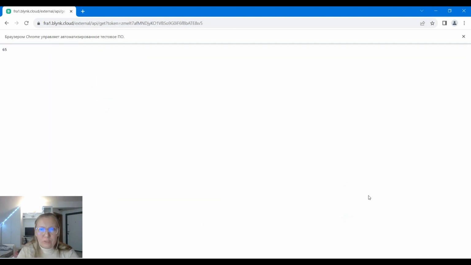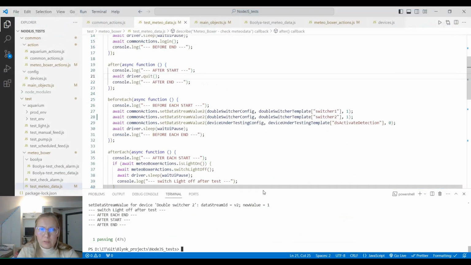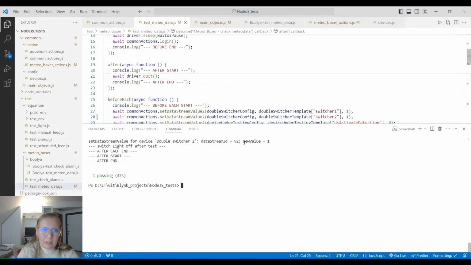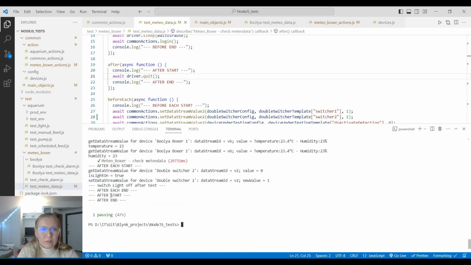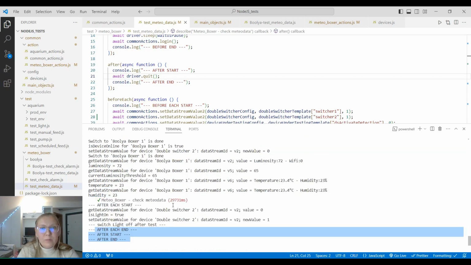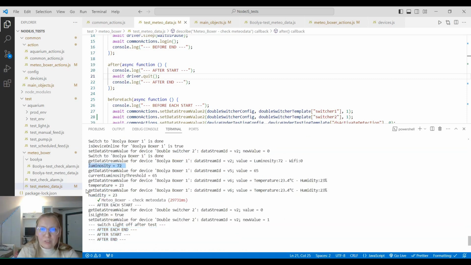Getting data from data streams. And finally, closing the browser. According to the test logs, all functions before each, after each, and after are executed successfully. The obtained data for luminosity, temperature, and humidity correspond to the test asserts.